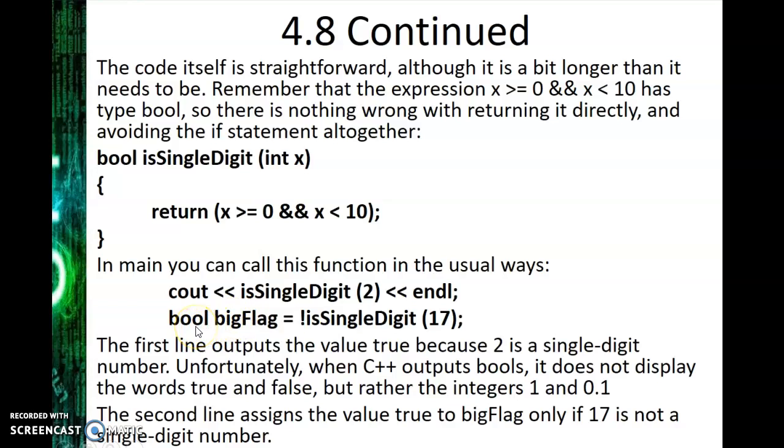Here we declare a variable, bool bigFlag, not isSingleDigit(17). Okay, remember, not takes the opposite. So we take isSingleDigit, we pass 17 in. Is 17 greater than or equal to 0? Yes, it is. So that is true.